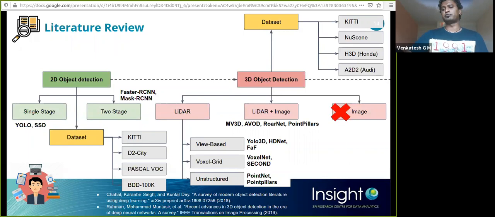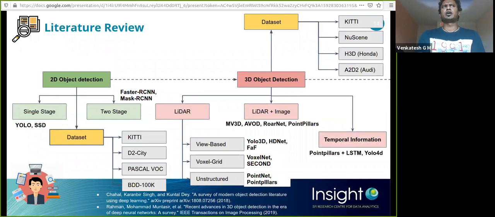So it involves a lot of computational complexity. So the methodologies involving images are not considered in this particular research work. Instead, what we consider is the use of temporal information. Here, only a few works exist until now; as per my knowledge, there are only two works done for temporal information, which make use of PointPillars along with one LSTM layer, which is integrated between the detection layer and the feature extraction layer, just after the feature extraction layer.